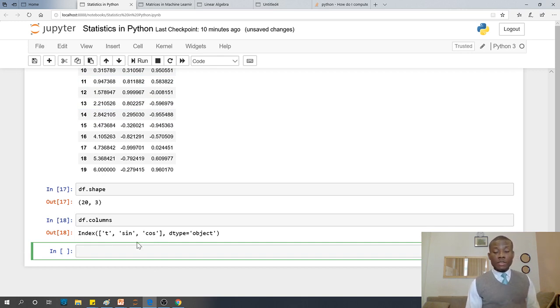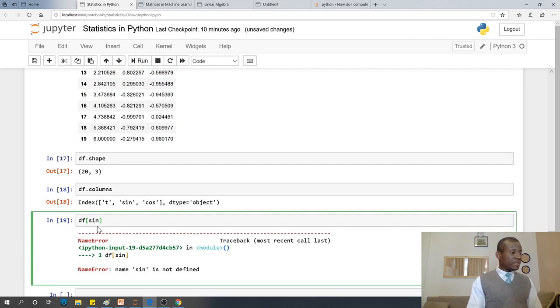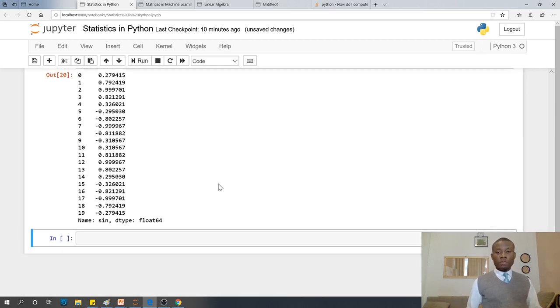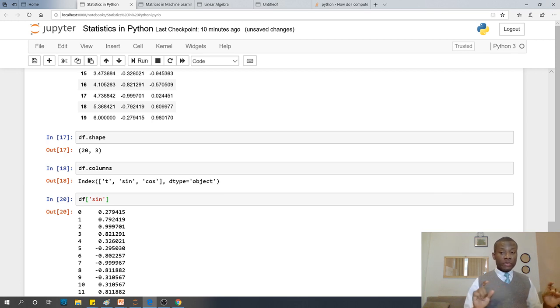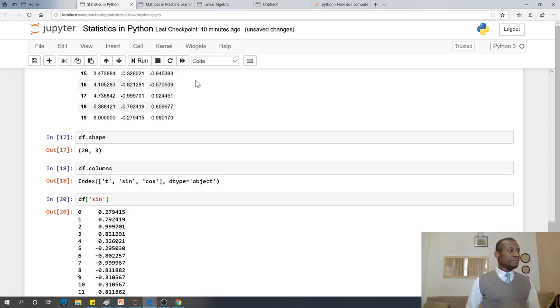If you want to select only one column of this data, you can just say df and then specify the column you want. In this case, assuming we want just sin, you can say df['sin']. I think I need to enclose it in quotes. df['sin'] is going to give you only that column for the particular variable you want. Now, this is a serial number that has been added. You don't have to worry about it.